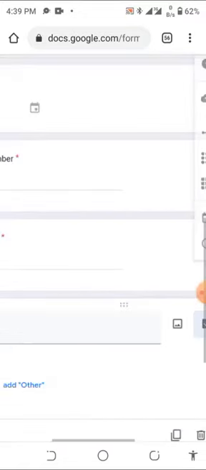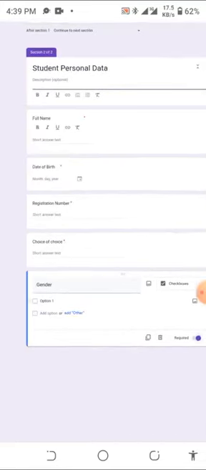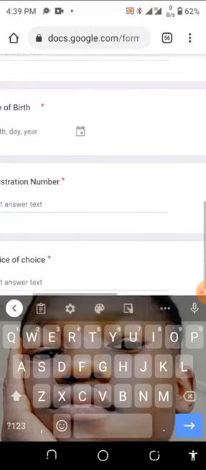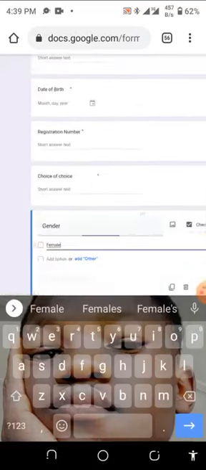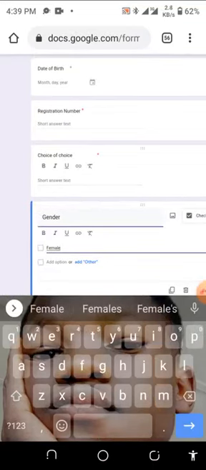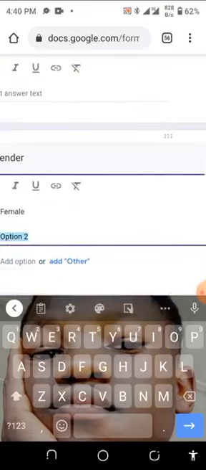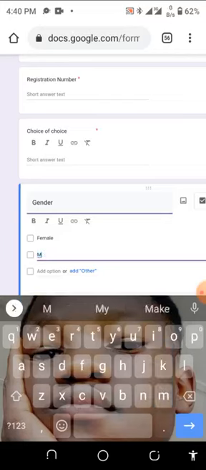It's also a compulsory question, so we're going to click on this required. Then we're going to fill in the options which the students are going to take. The first option is, okay, let's do ladies first. Female. The next option is going to be male. I think it will automatically fill it for us. I don't know. Okay, it does not. So I'm going to put in male.